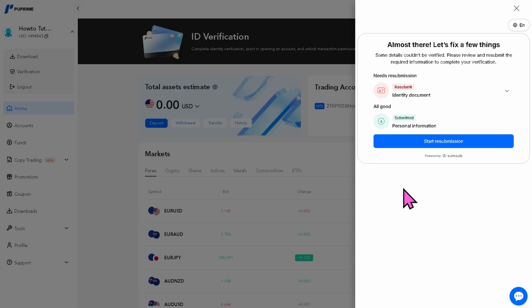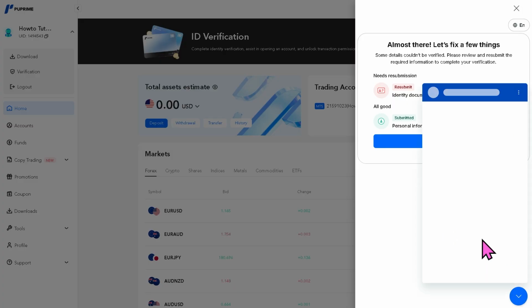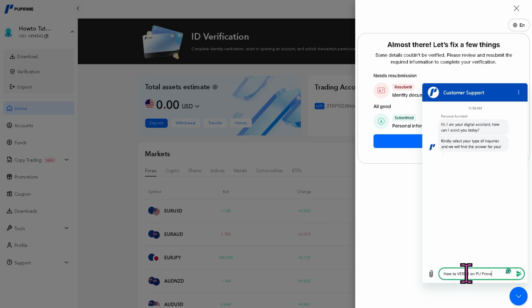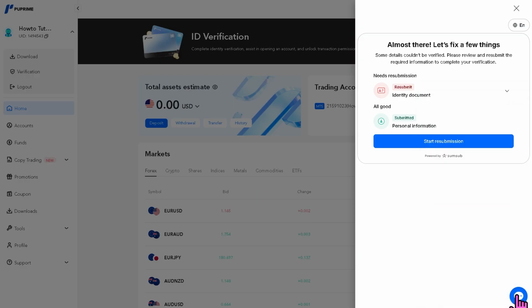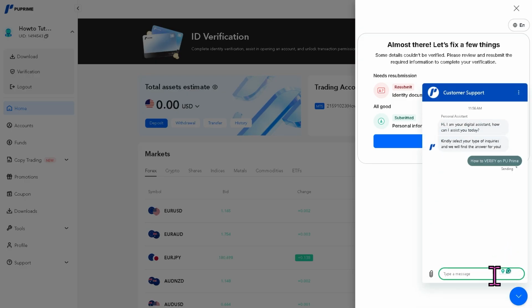Now, if the issue still persists and you feel that you have submitted all your IDs but it's not going smoothly, all I have to do is go to the chat button here if you want to contact the customer support service. From here, you can type in your question. For example, this right here, press enter.